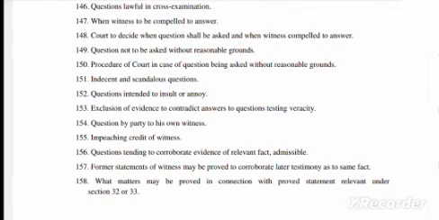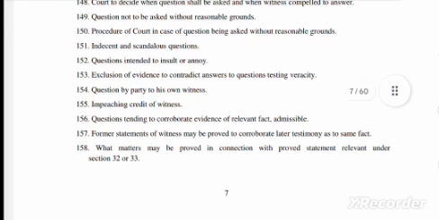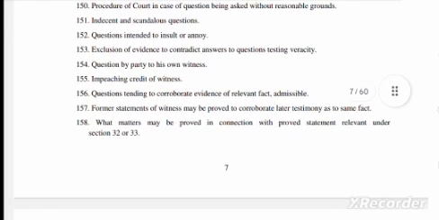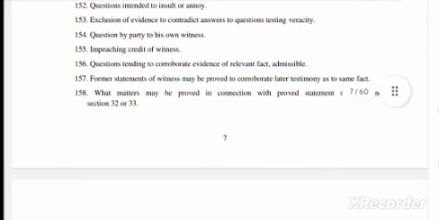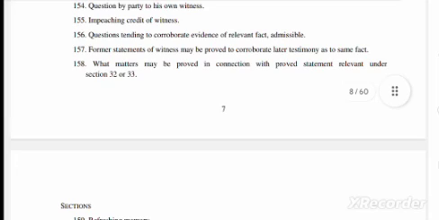151, indecent and scandalous questions. 152, questions intended to insult or annoy. 154, questions by party to his own witness. 155, impeaching credit of witness. 156, questions tending to corroborate evidence of relevant fact admissible. 157, former statements of witness may be proved to corroborate later testimony as to same fact.